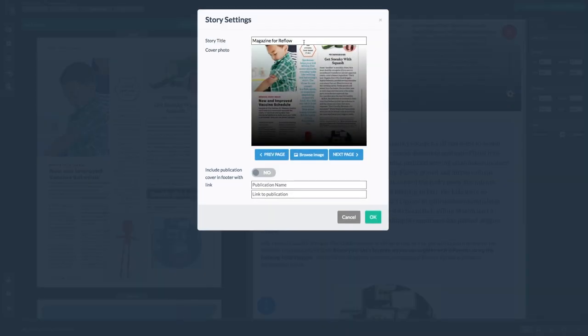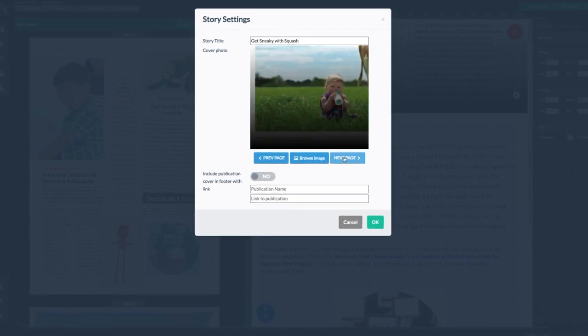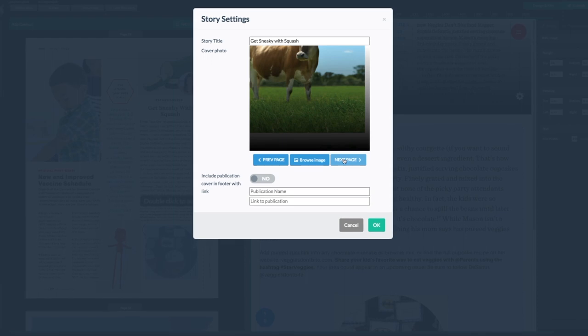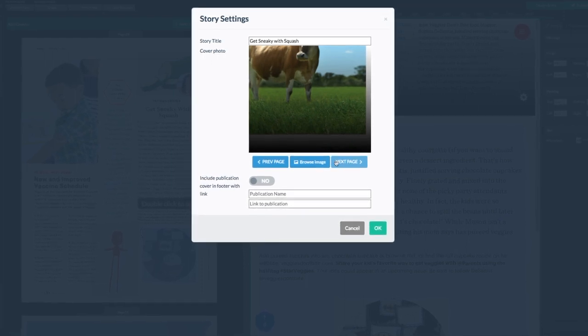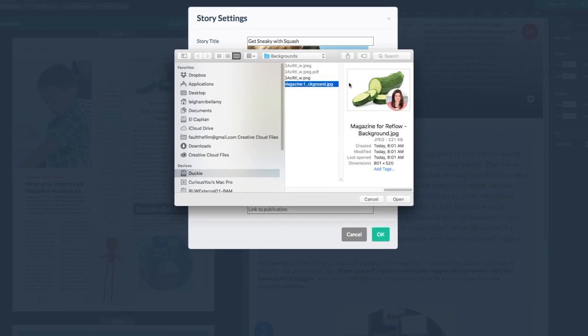You can also edit the header of this story by clicking the settings icon here. I'm going to change my story title. You can also select a different image for your header by clicking the previous page button and the next page button, which will cycle through all of the images in your publication. Or click the browse image button to find a file already saved on your hard drive.